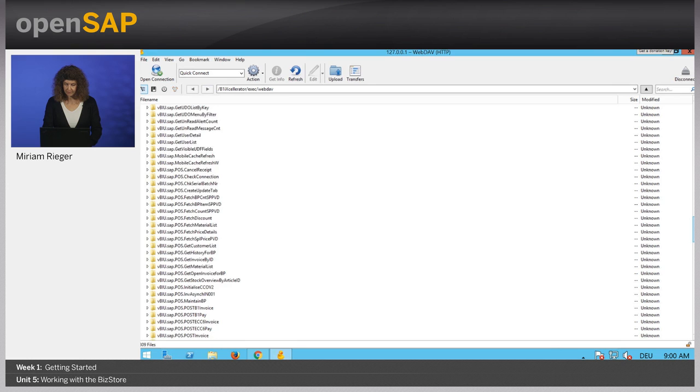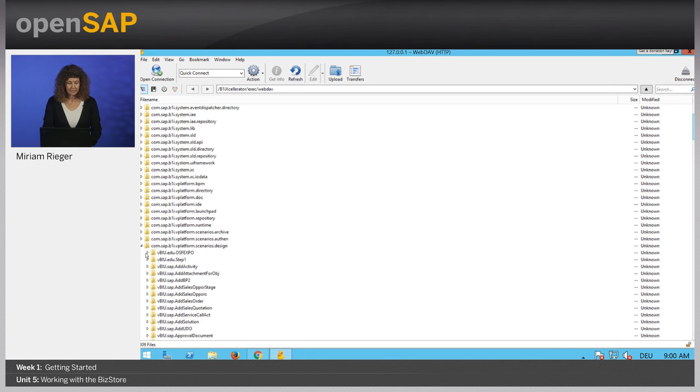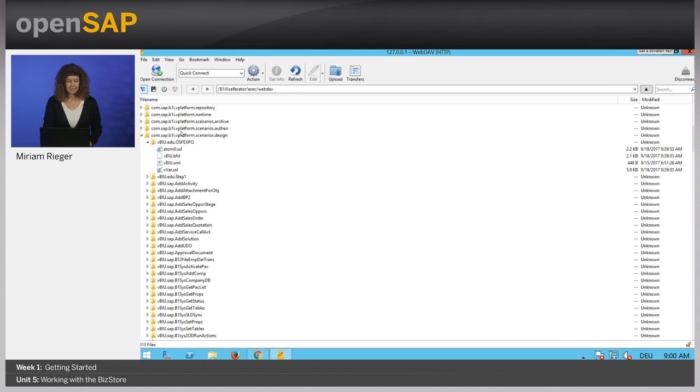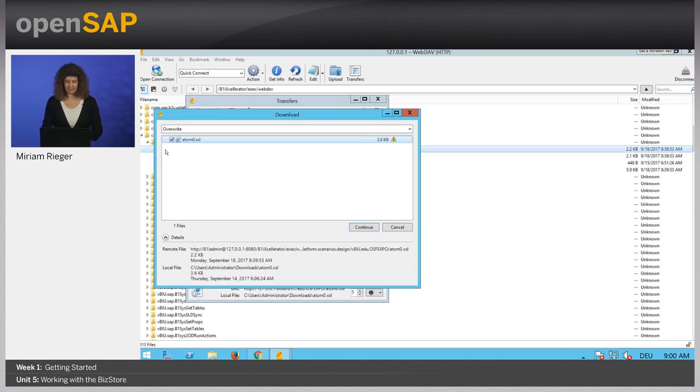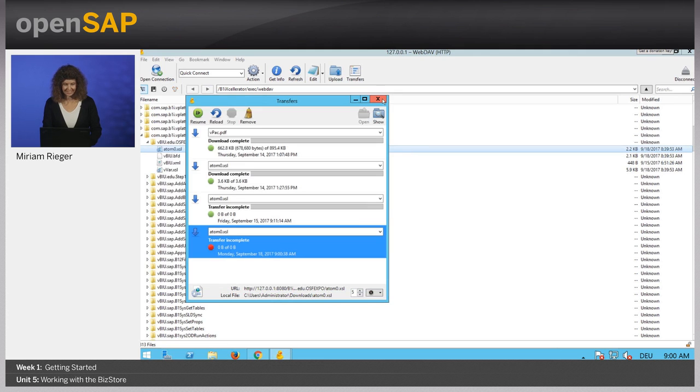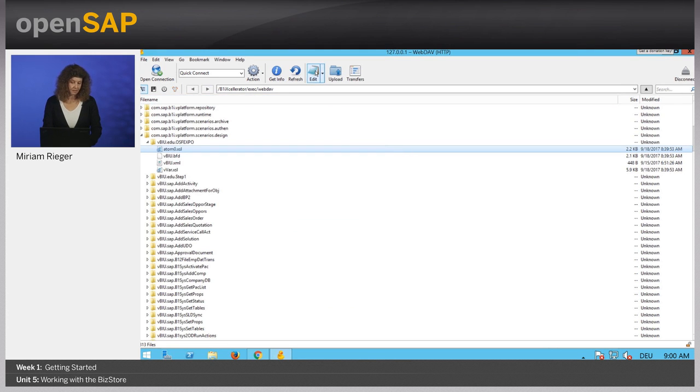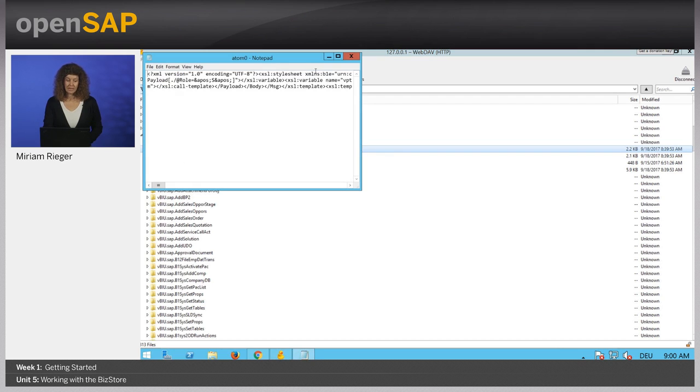Let's go up to my scenario. When I open it here, you see the groups and the related documents. If you want to work with the external editor, you go to the relevant document and you open it. In my example, I'm using Notepad to edit this document. This is the external editor.